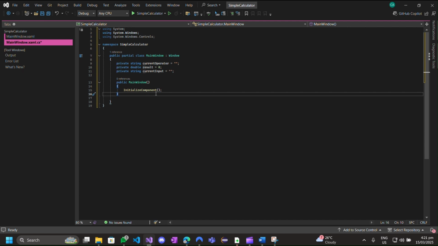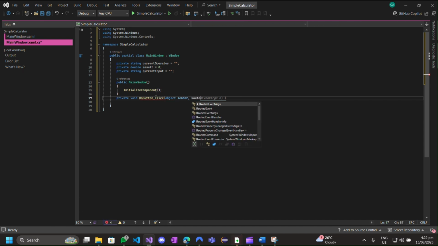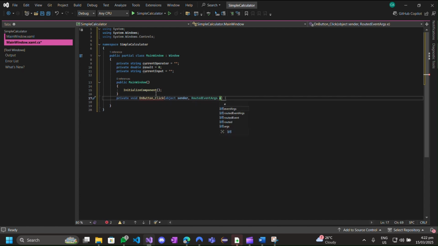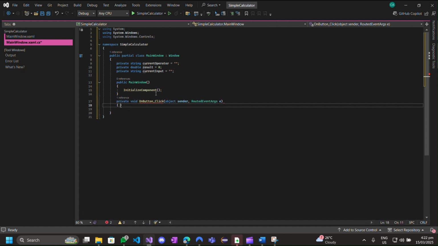So the next method is we have to create the OnButtonClick. So private void OnButtonClick, object sender, RoutedEventArgs e. So this method is called when the On button is clicked. So what happens is it will enable all the numbers and operators buttons by using EnableAllButtons.